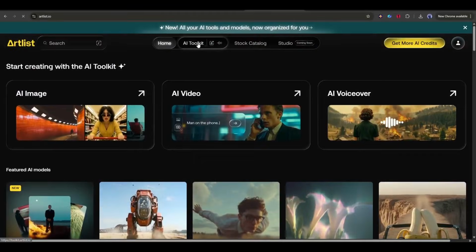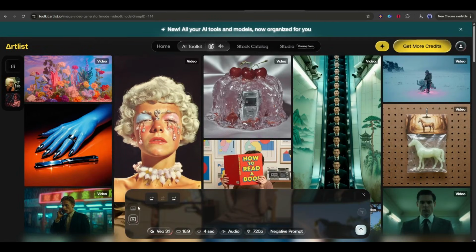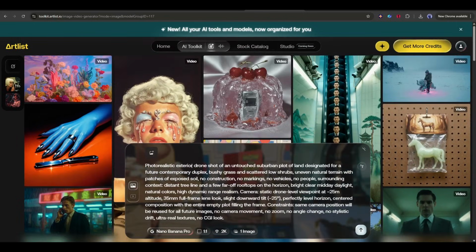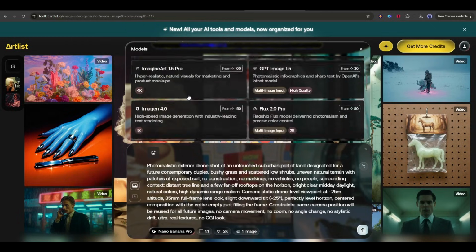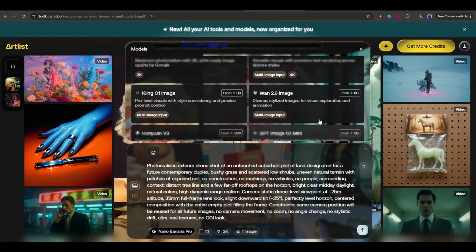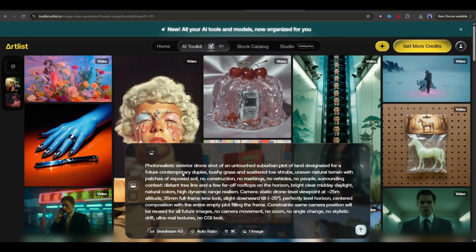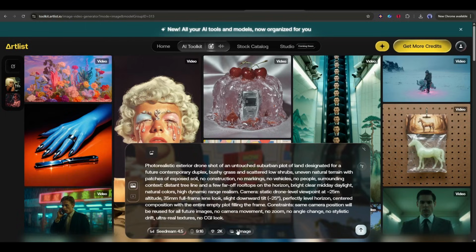All right, this is the Artlist AI toolkit interface. As I will create the image first, I am selecting the image generation feature from here. Now, I will copy the prompt and paste it into the prompt box. After entering the prompt, set the image generation model. You will find a bunch of powerful image generator models, along with the Artlist original model. Select which one you want to use. After that, select the aspect ratio, resolution, and other settings, and then hit the Generate button.